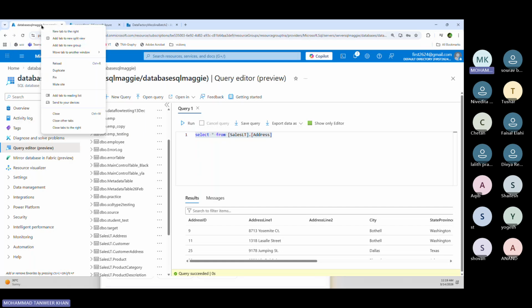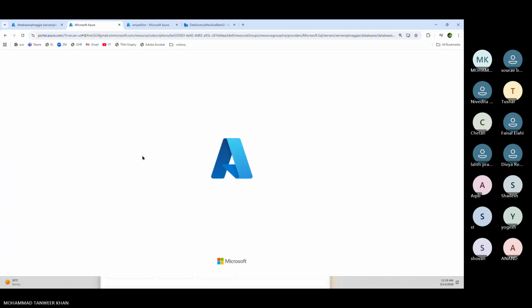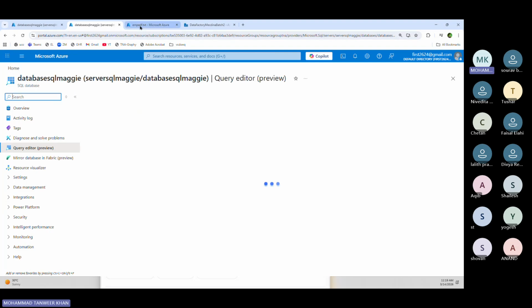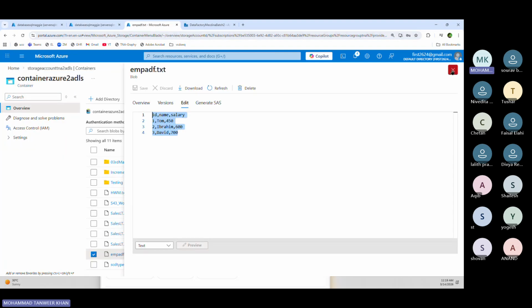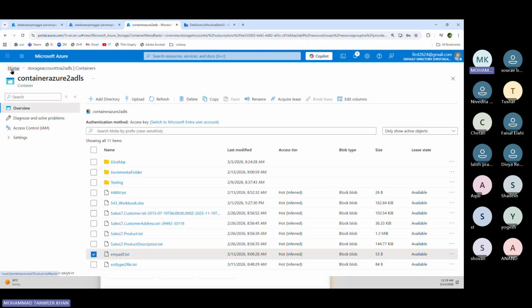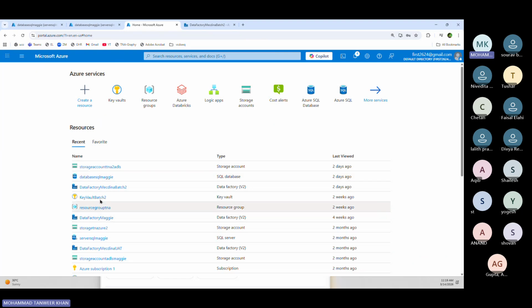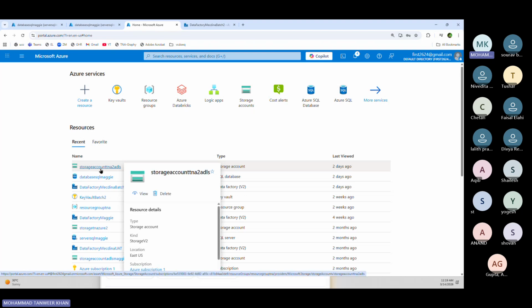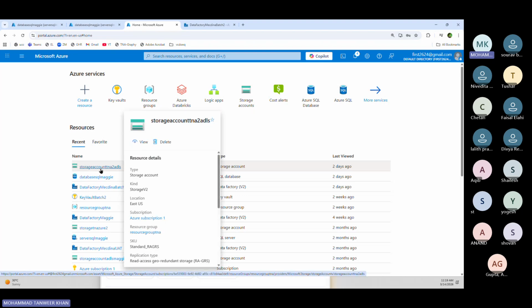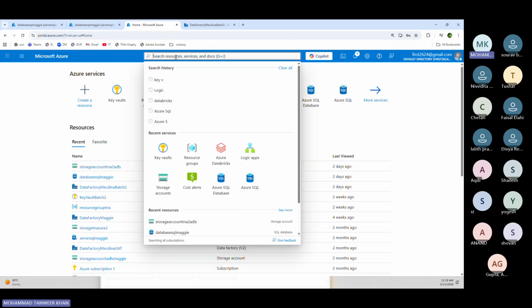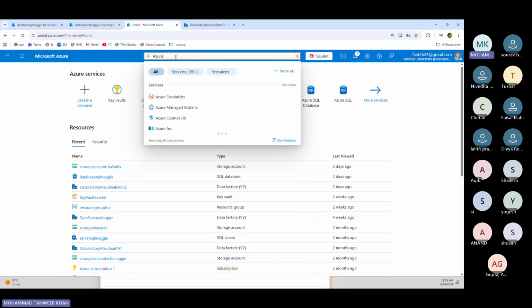Let me open a new page. See, if you go to home now, the same home page. Here you could see a storage account, DNA to ADLS. This storage account I have already created. If you want to create a new storage account, here you have to write Azure Data Lake.